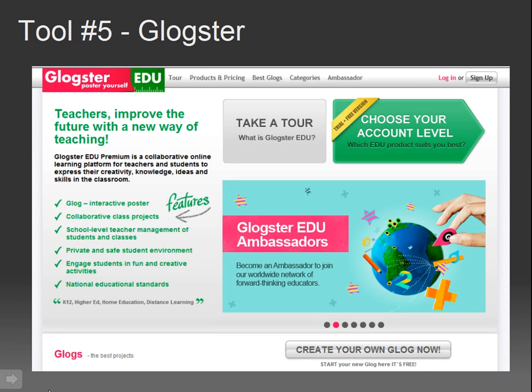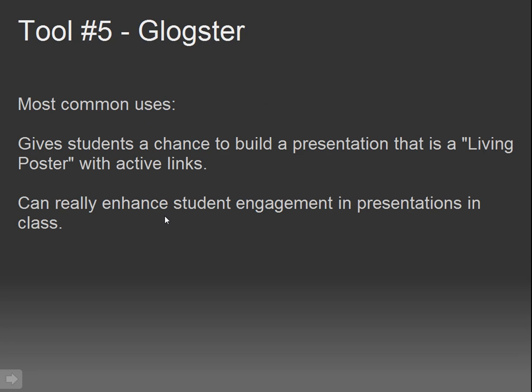Our next tool is Glogster. Glogster is basically an online poster program. I know that sounds a little crazy, but that's what it is. Glogster.com gives students a chance to build a presentation that is a living poster with active links.